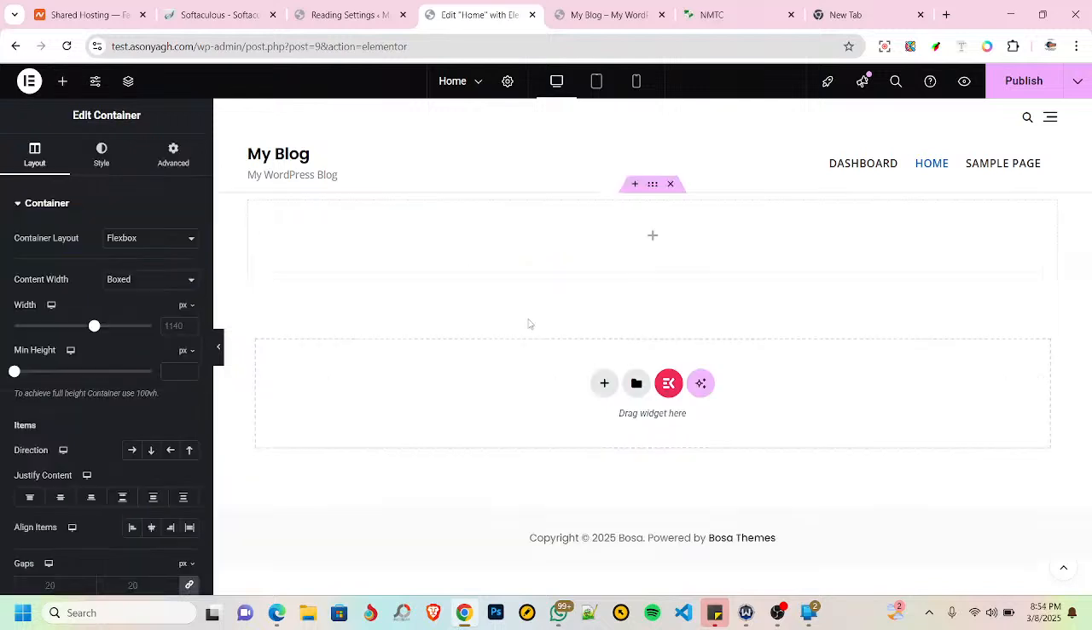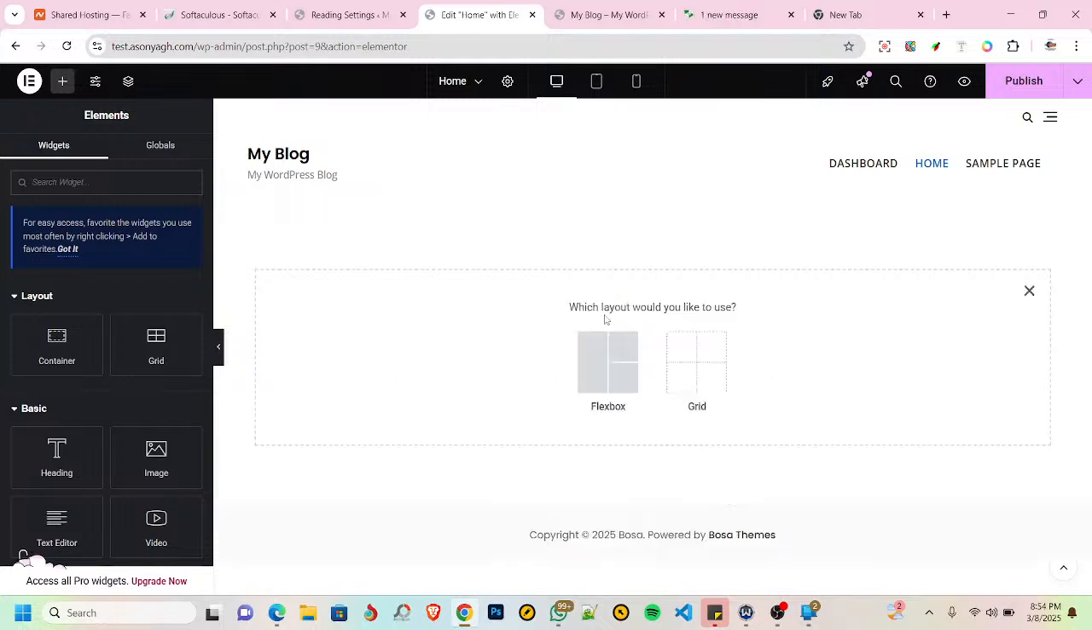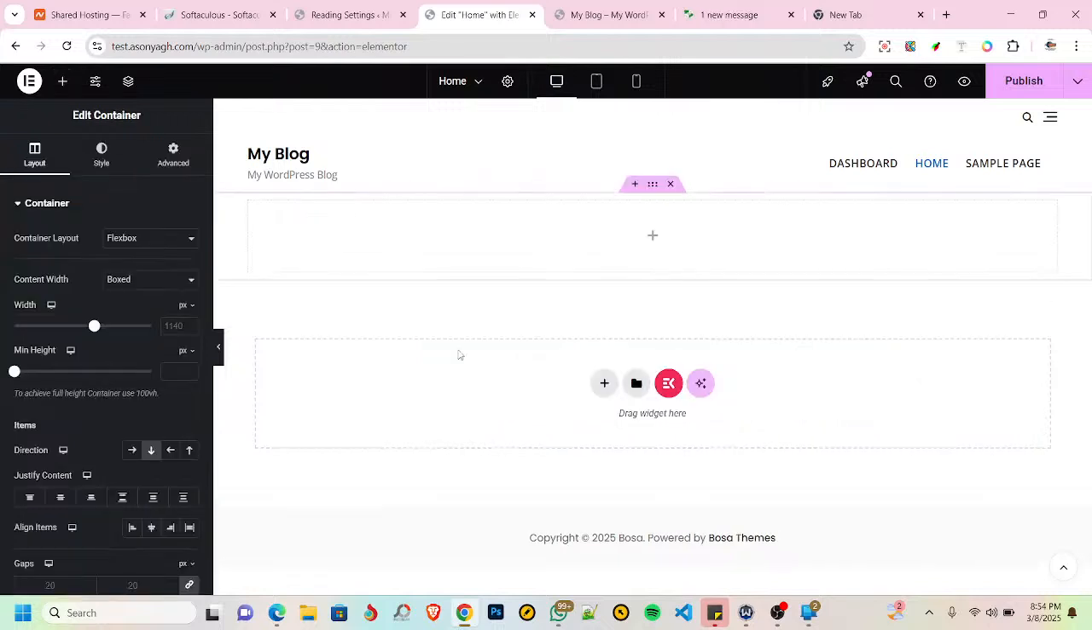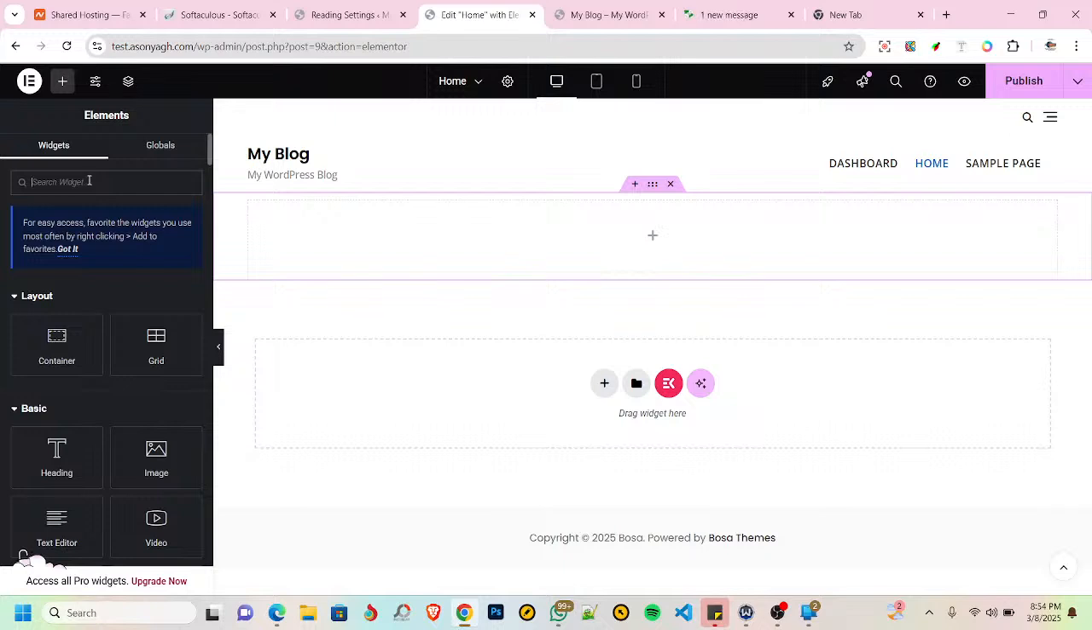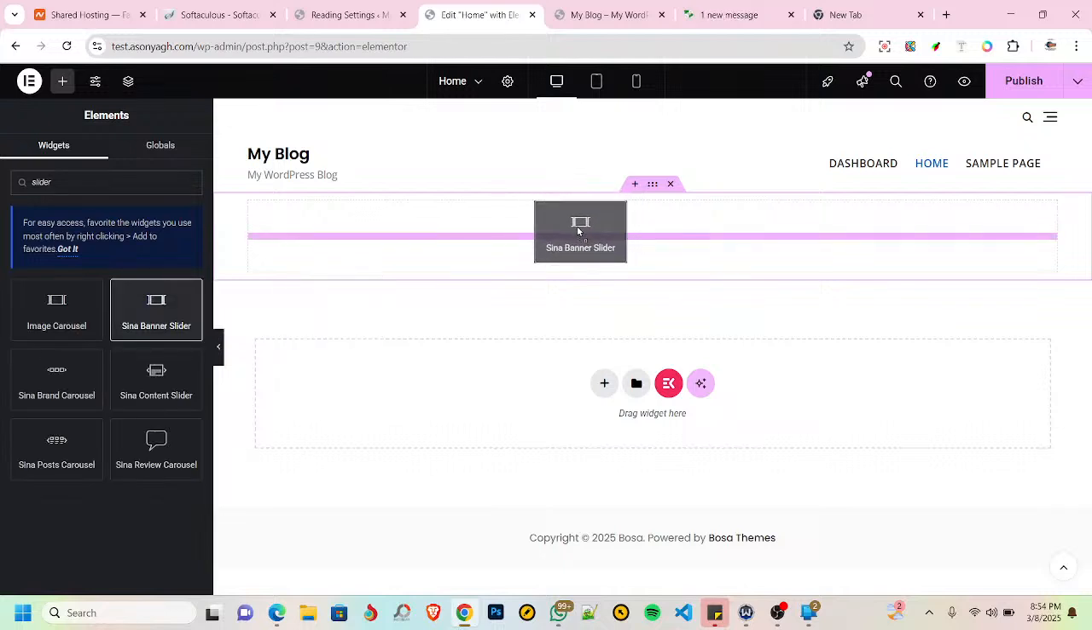We either click on this and choose the type of container we want, or you can just select the container and it will come here automatically. Now we have to insert the slider inside the container. So I'll just drag and drop it inside.